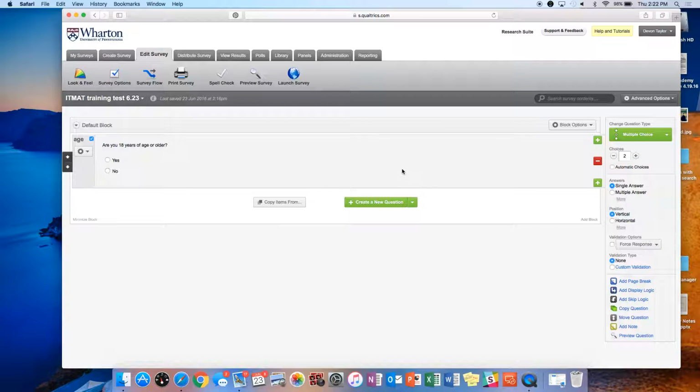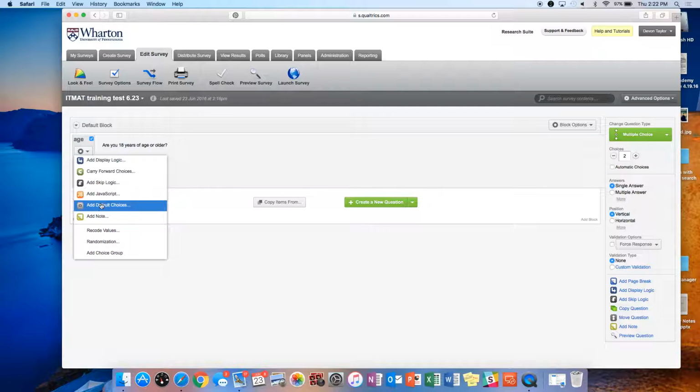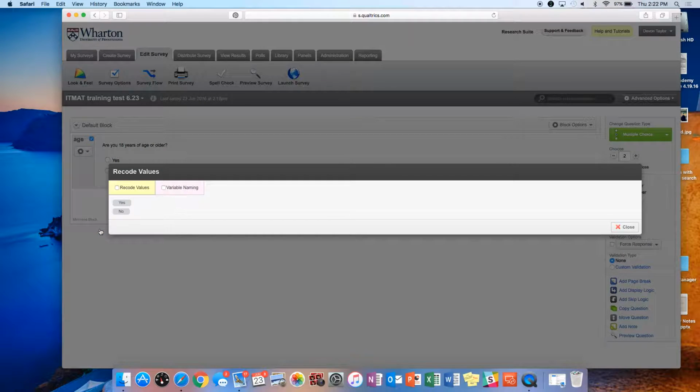So this is the most basic version of a question. Let's put in the age here, the identifier. Now we have to code each value. So you're going to want to go to the little gear icon under age and scroll, and you should see recode values. And select that.